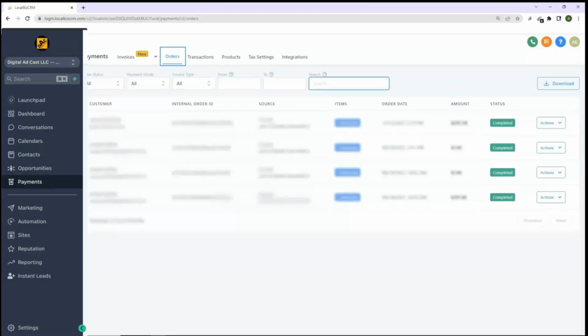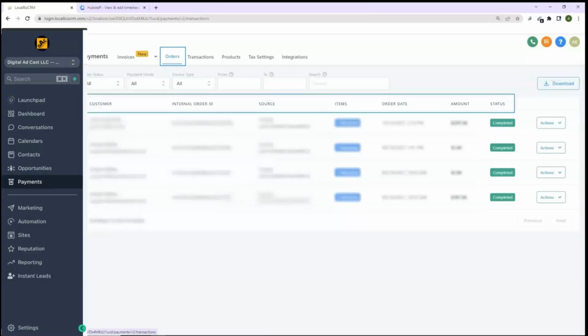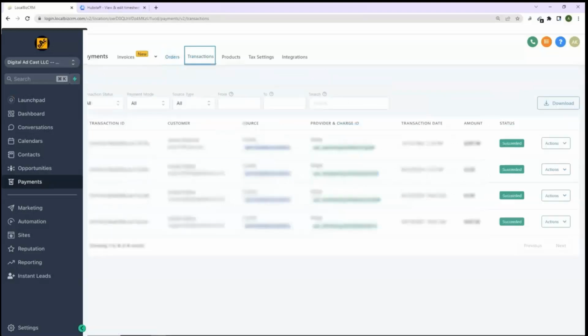You can search by customer ID, customer name, email address, order ID, source name, product ID, product name, price ID, and price name. The download feature allows you to download the records. The next is the display of the products in table format, using this feature, such as customer, internal order ID, source, items, order date, amount, and status.